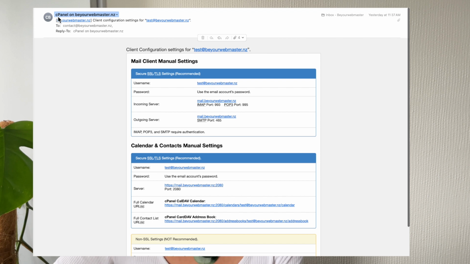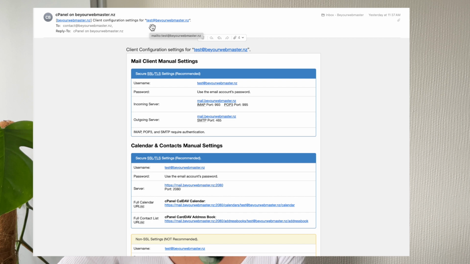So now to get onto the setup part of your webmail, what we're going to need is this email that comes, like I said, either from your webmaster or from your control panel. And this example that I'm going to show you, it's a test email that I've created on my website. And this one comes, as you can see here, on top at the control panel at my website.nz. So this is a template. If you look through, you can see you've got a lot of information. So we have the manual settings and the calendar contact manual settings down here.